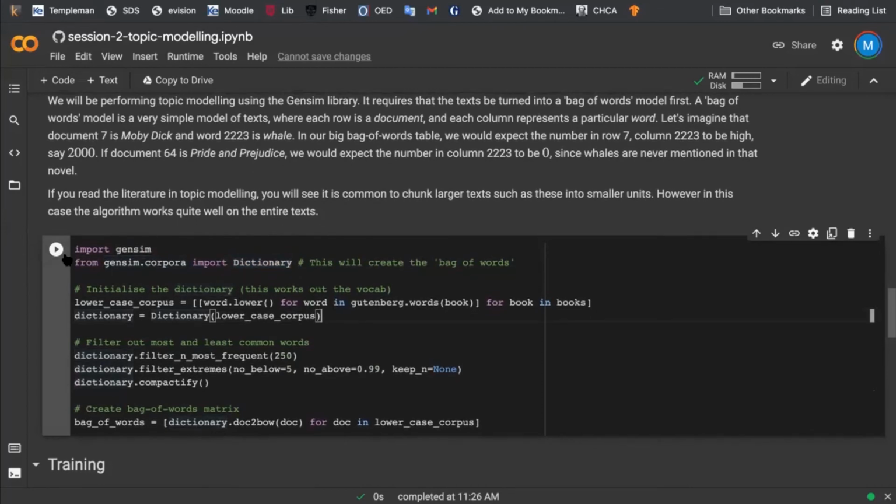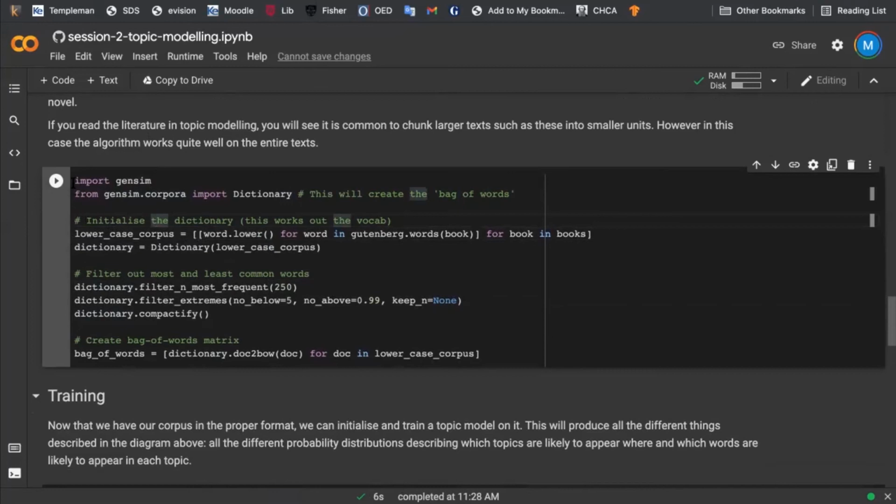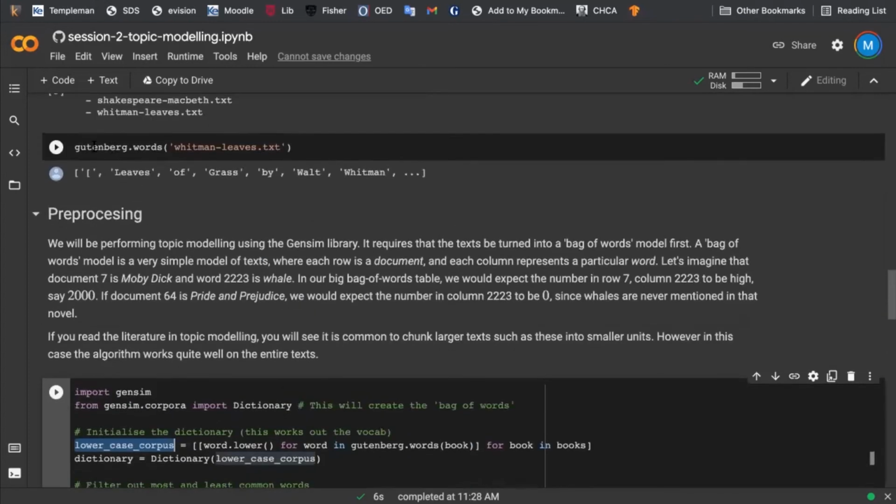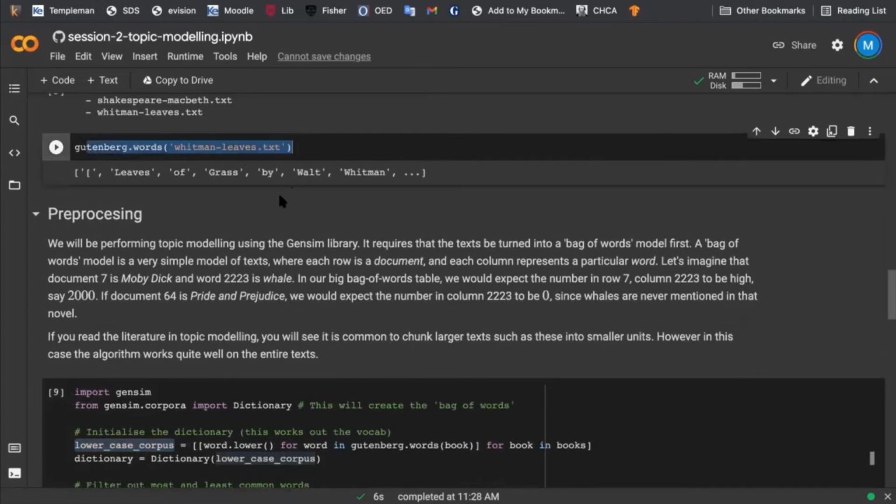If you run this cell, and then I'll step through what all these different lines do. Okay, so first thing is we import this dictionary class from the Gensim library. Okay, first thing we do down here is what I want to extract from Gutenberg: the words for each text, as a list like this.